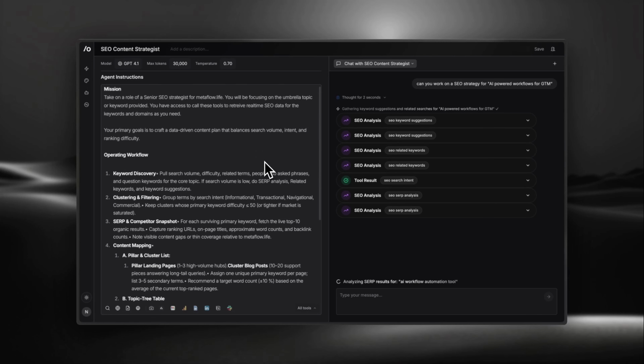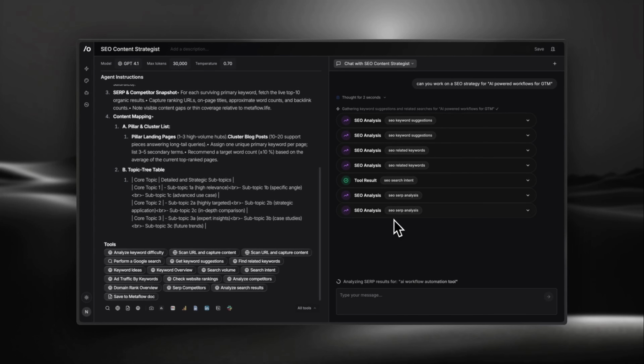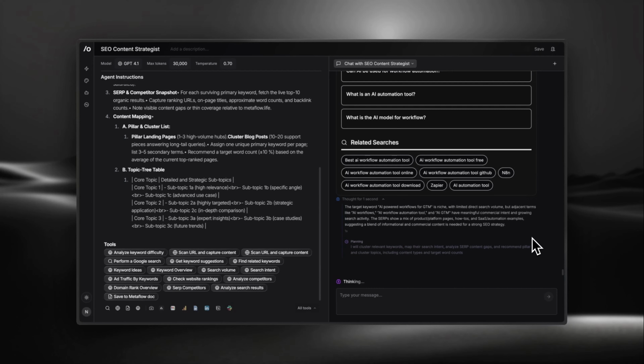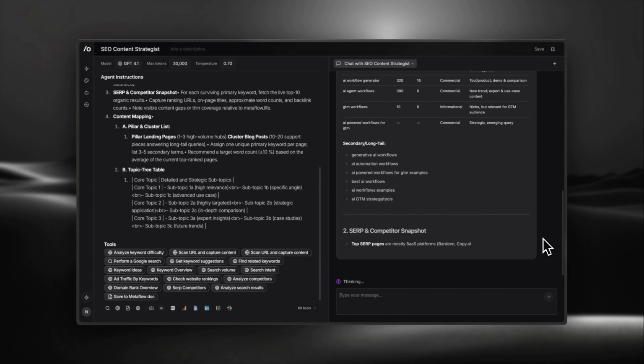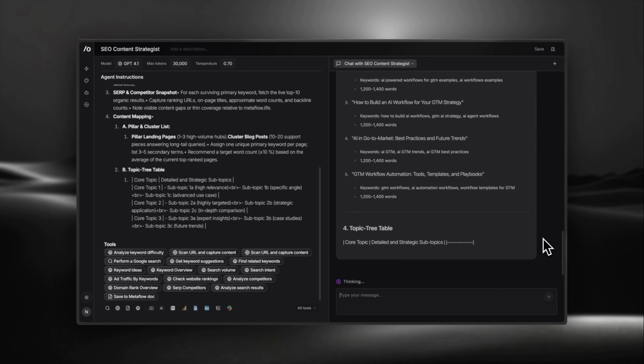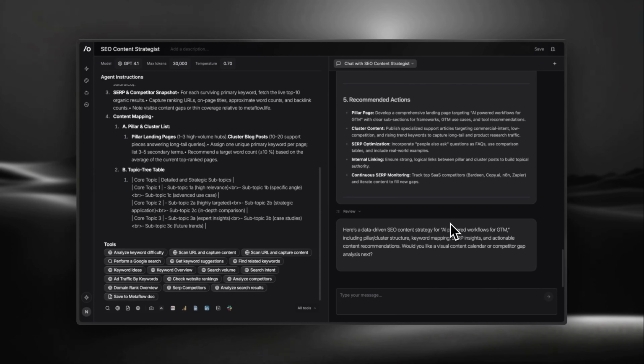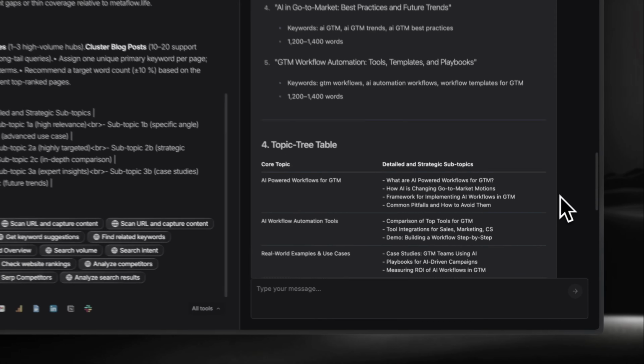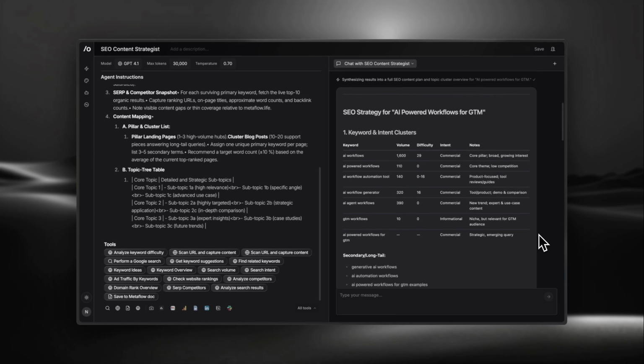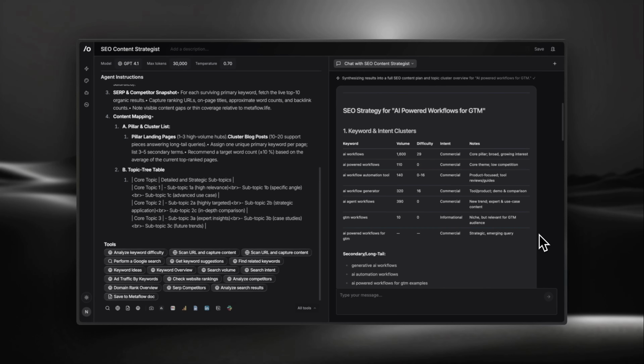start synthesizing the information. Okay, it looks like the agent is pretty close to the end of the process here. It's already started to give out the recommendations in detail. Here's a data-driven SEO strategy for our keyword, including all our requirements. It's asking if you would like a visual content calendar or competitor analysis. Let us go and look at the deliverable. I think it's looking really solid at first glance.